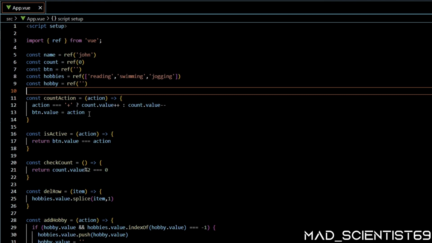Basically that's how I made this simple application, which contains fundamentals for further advanced projects in Vue.js.